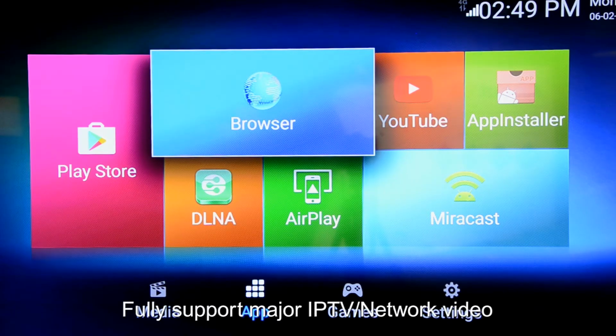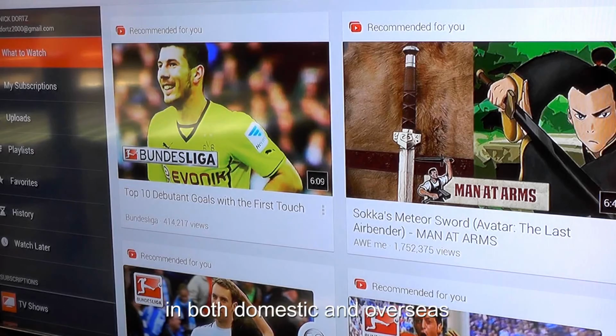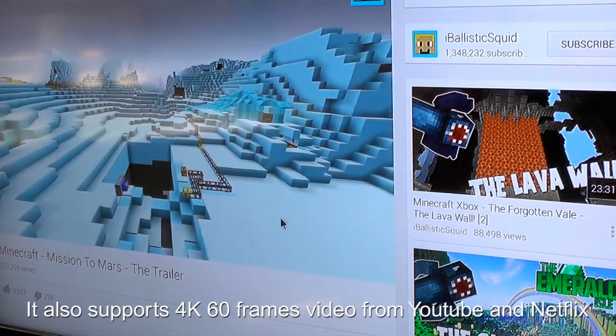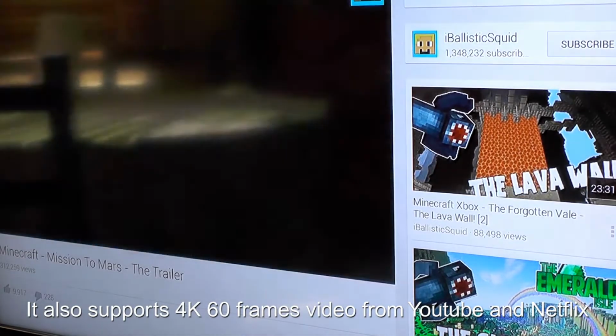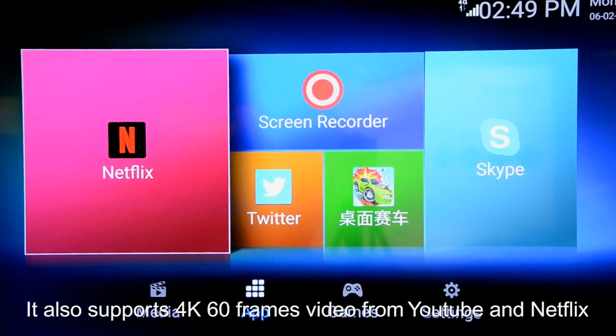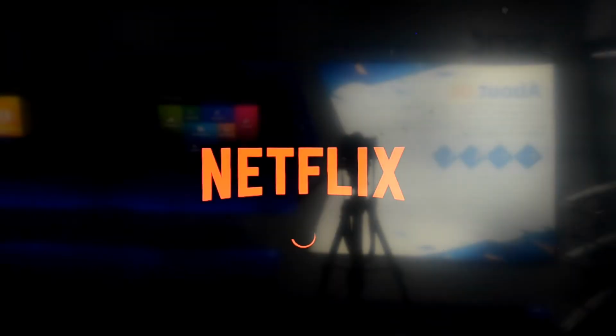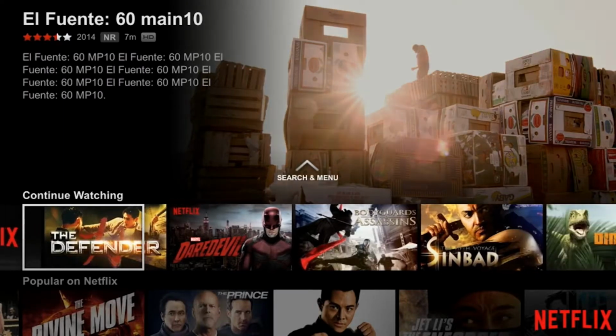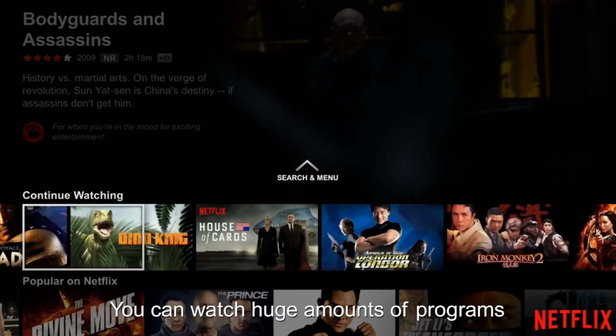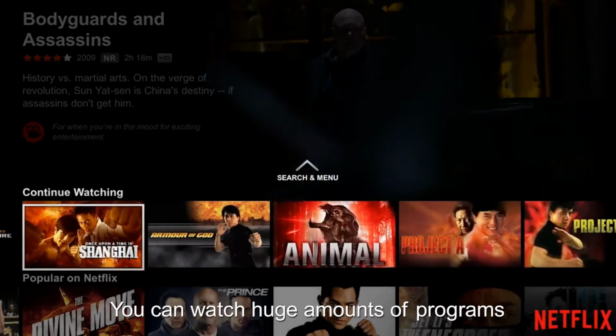Fully support major IPTV network video in both domestic and overseas. It also supports 4K 60 frames video from YouTube and Netflix. You can watch huge amount of programs.